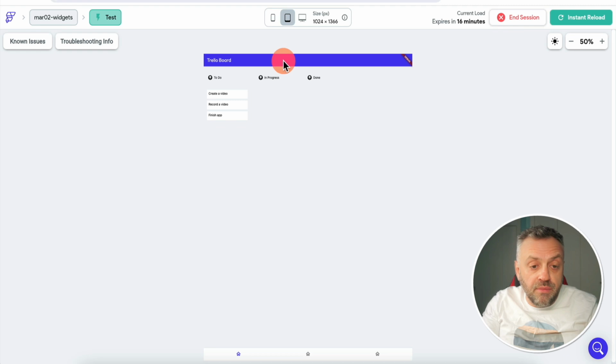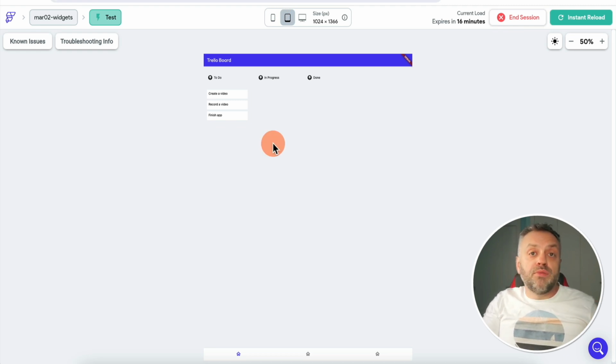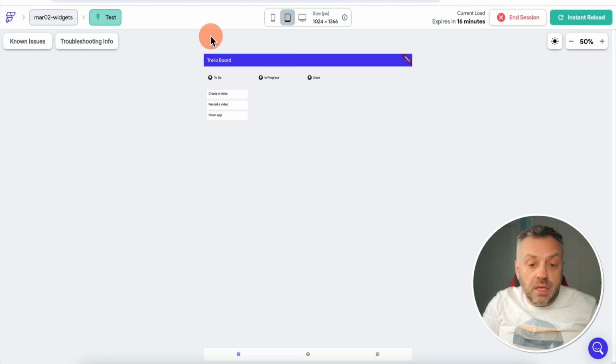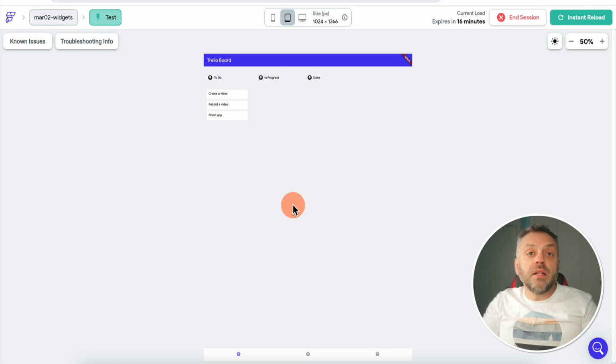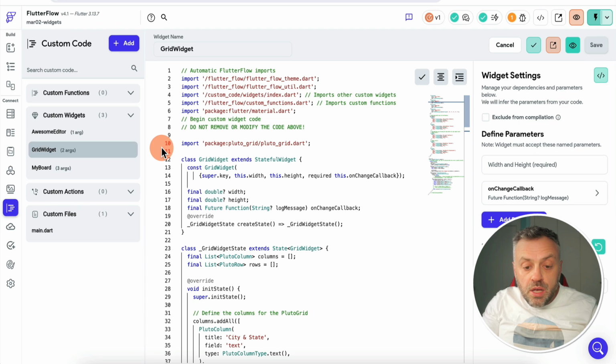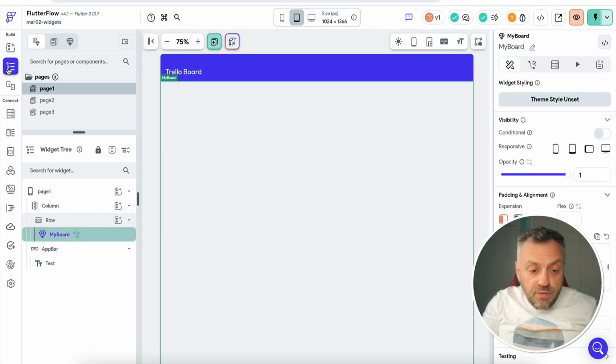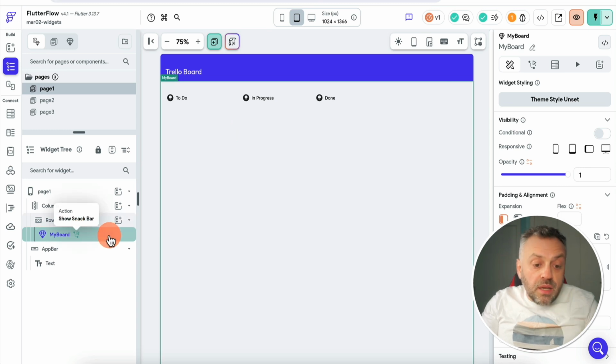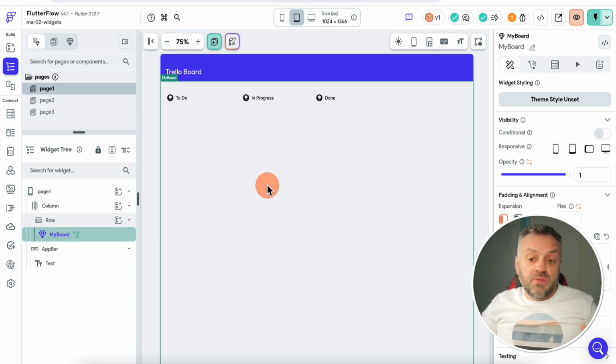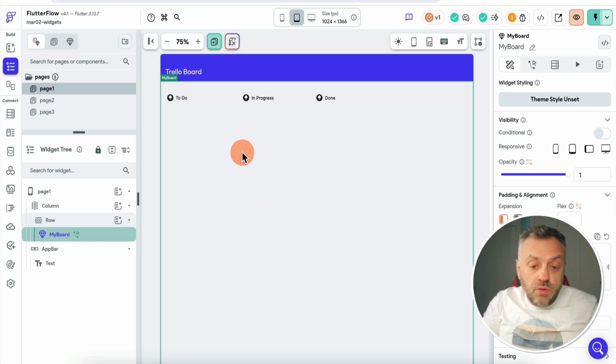This is a must-have. All right, so now let's jump into FlutterFlow and let me show you exactly how you can implement this amazing functionality in your app as well. Okay, so here we are back in FlutterFlow, and as you can see, this is our Trello board here. And this is obviously a custom widget, because FlutterFlow does not have this functionality built in, right? So we need to use a custom widget.